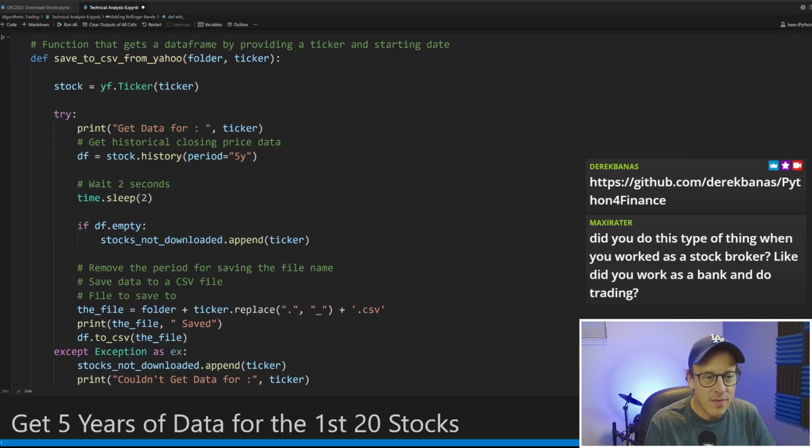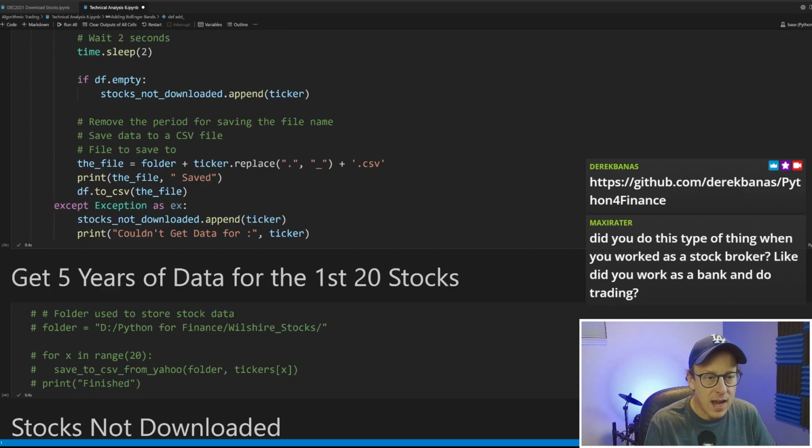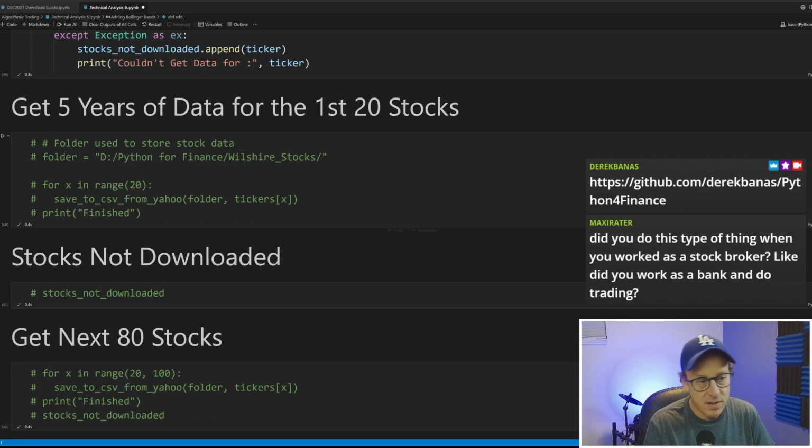How to save CSV files. When I say CSV, I'm talking about comma-separated values, which is how we're going to download historical stock data and be able to analyze it all.